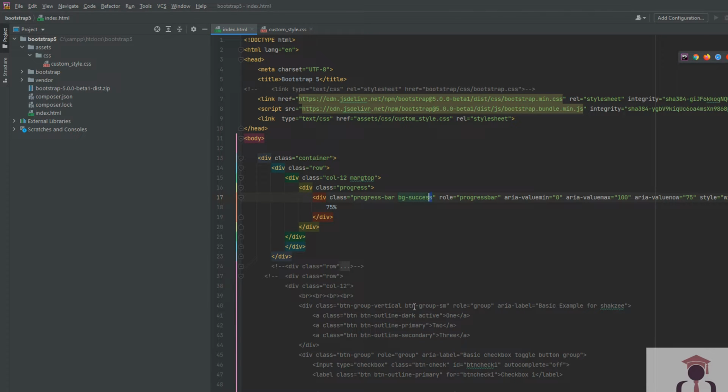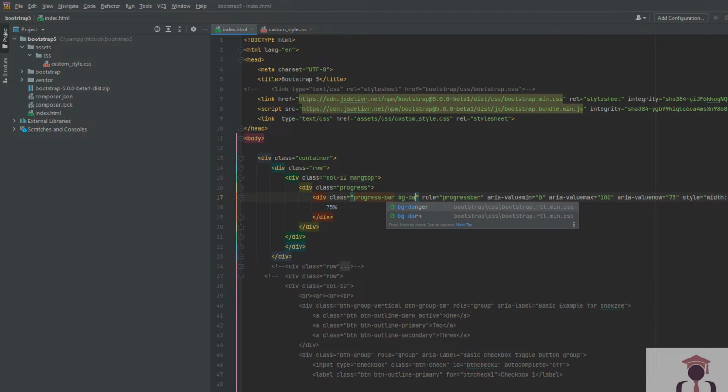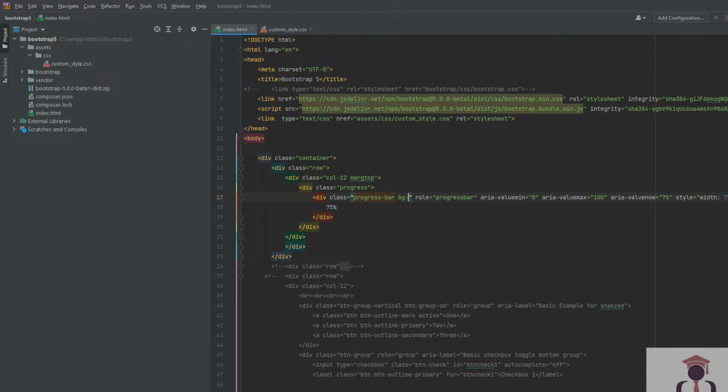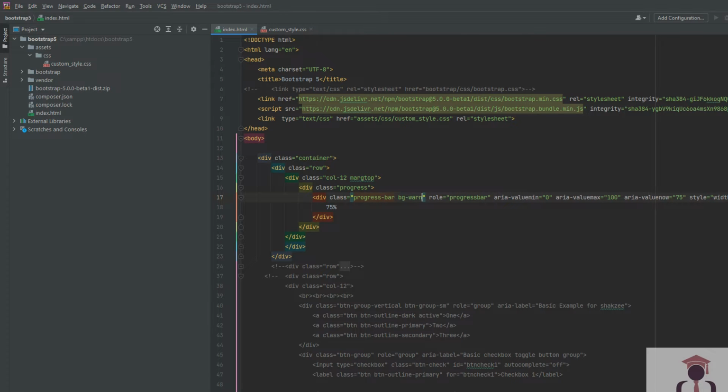Similarly, we also have bg-primary. It will give you the primary color. If you use bg-danger, it will give you the red color. If you give the warning, it will give you the orange type color. If you are saying this is the secondary, it will give you the secondary. So it's up to you.